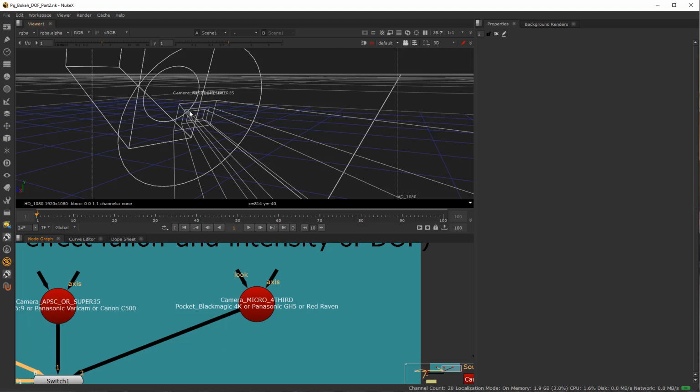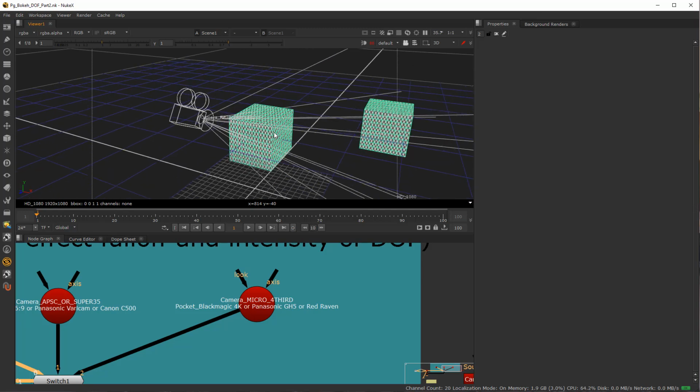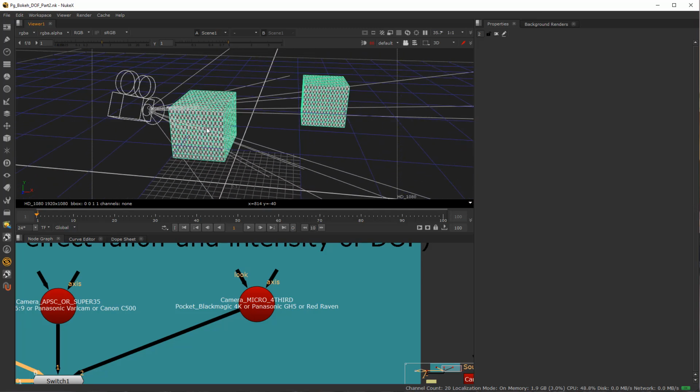And then you got the final small one, which would be in the category of the camera I've been shooting on recently, which is the Pocket Blackmagic 4K or Panasonic GH5 or the Red Raven. So very, very small little sensor size there. The Red Raven was like the affordable version of the Red, you know.